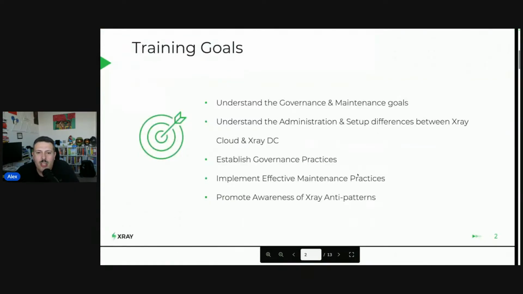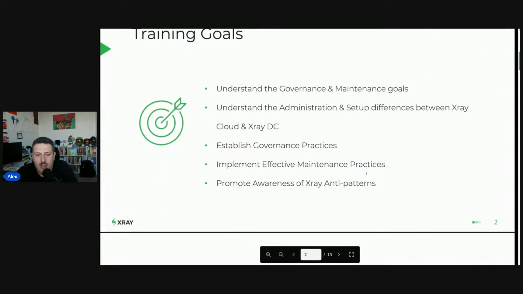Some of our goals here: understand the governance and maintenance goals, understand the administration and setup differences between Xray Cloud and Data Center, establish governance practices, implement effective maintenance practices, and promote awareness of Xray anti-patterns. That will be very key, folks.